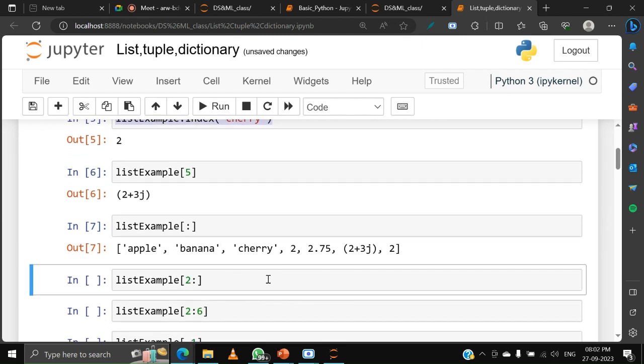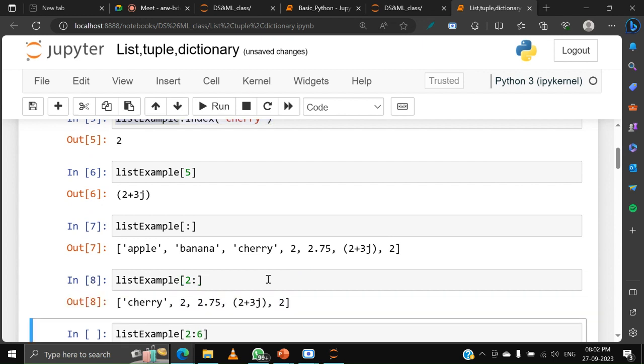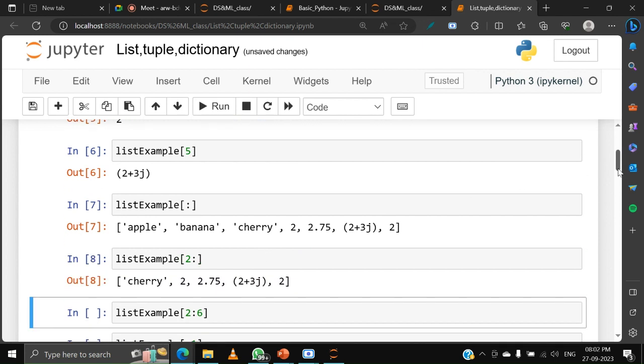Now, 2 to last means from the second to the last item, including the last item. See, second means cherry. Apple is 0, banana 1, cherry is 2. So, cherry, then 2, then 2.75, then 2 plus 3j, then 2.